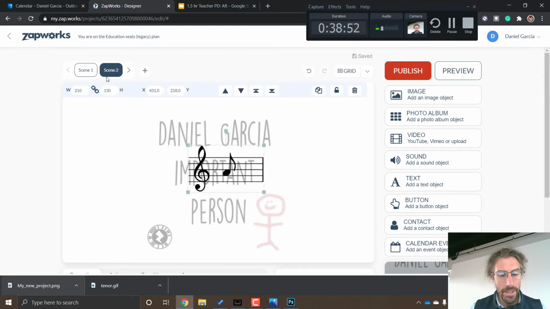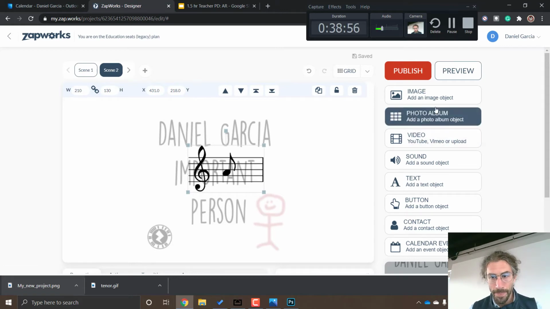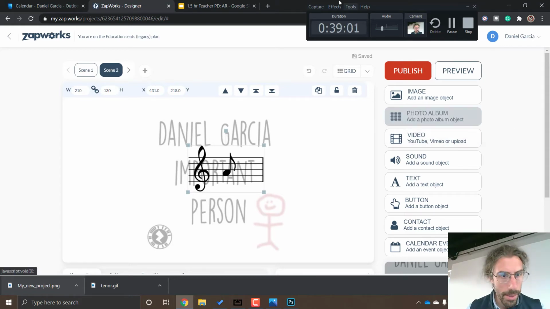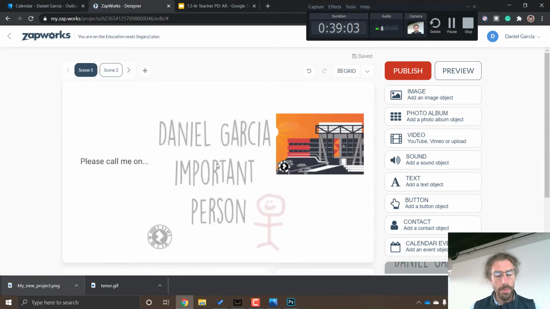It's going to appear on scene 2. So think of scene 2 as maybe a different folio. You can have a photo album. So we could say this is my creative process. Anyway, I'll go back to scene 1, the first thing we see.